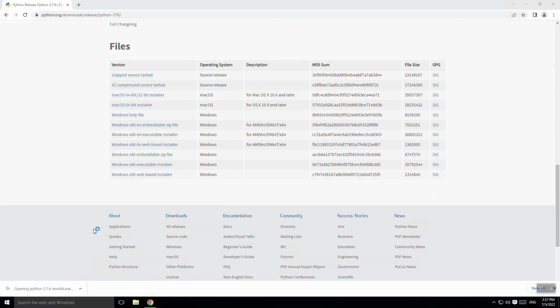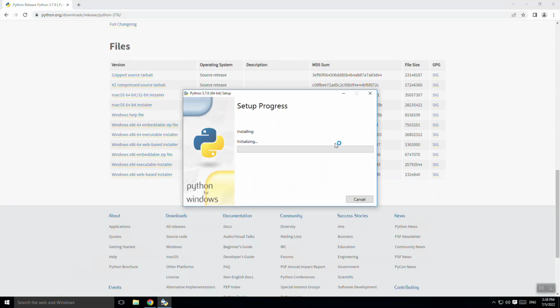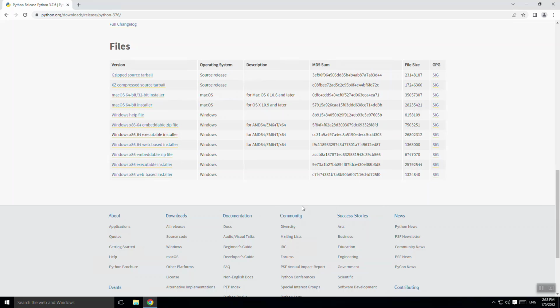Once it finishes downloading, just click on it, and if you're using Windows, you'll see something like this. By default it will save to your user, then AppData, Local, Programs, and Python. You can just click on Install Now at the very top. Once you click on it, you just wait for it to install, and once it finishes installing, you'll see the setup was successful screen, and you click close.